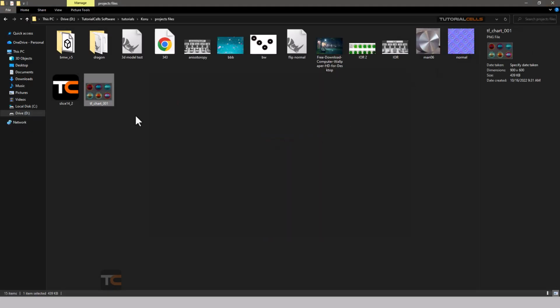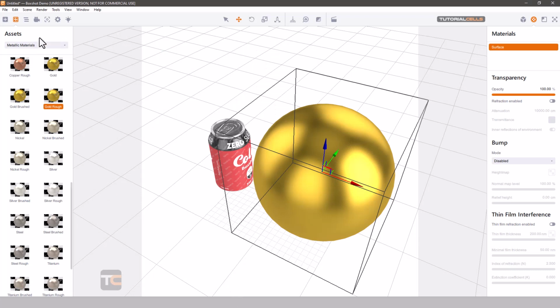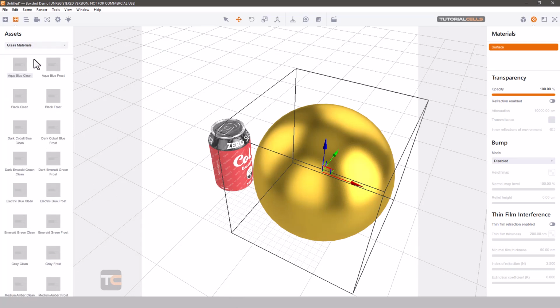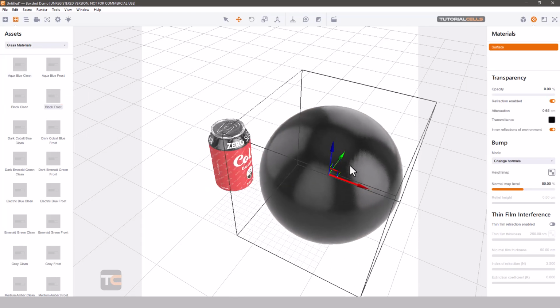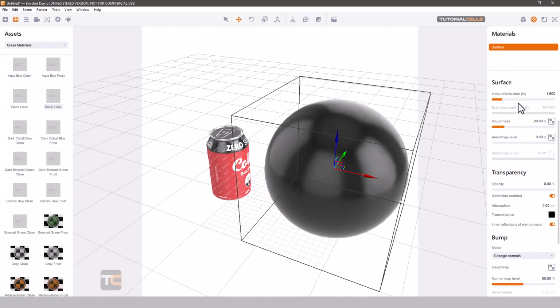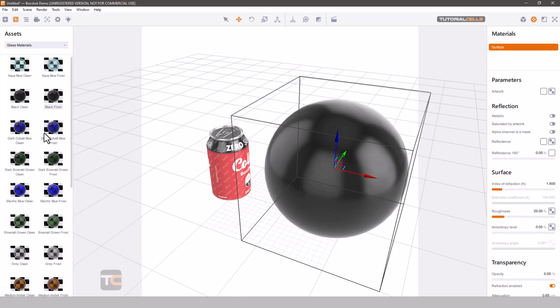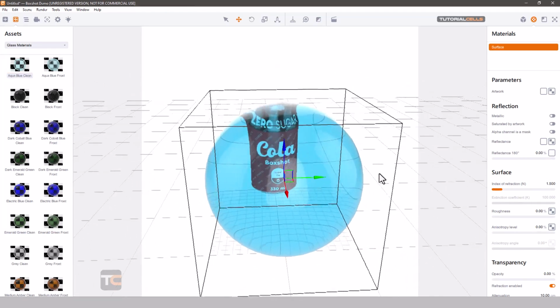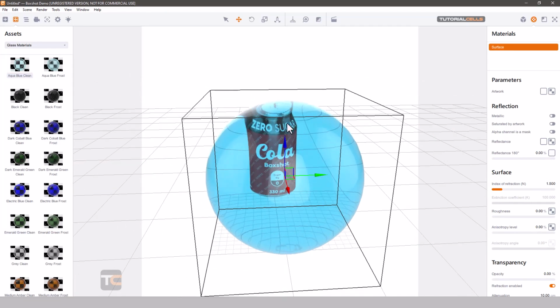Thin film, okay? So we have in the material set a glass material. You can see we have a different situation here. This is glass. You can see it changes. This distortion is IOR, index of refraction. Okay, index of refraction.